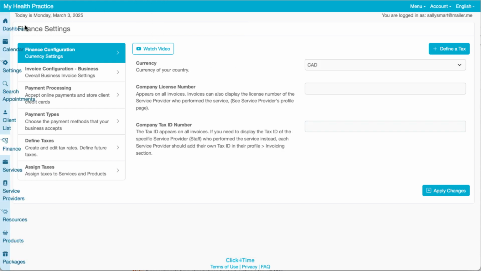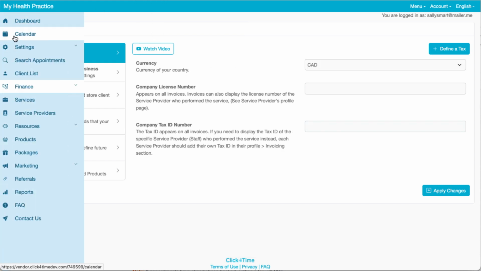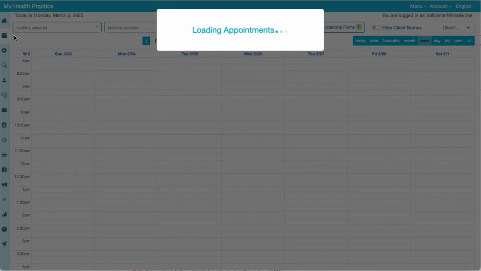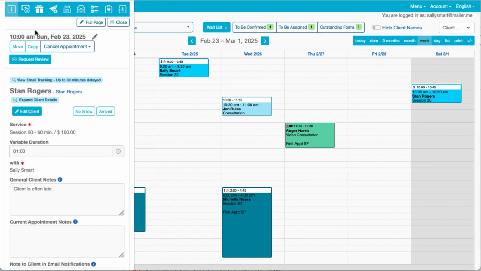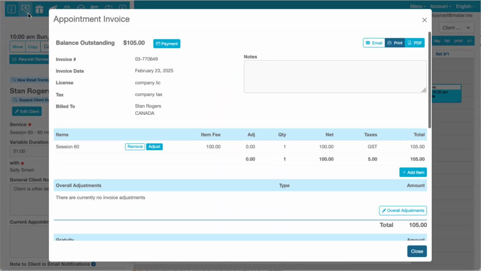You can view an invoice from many places depending on the task at hand, but most often you'll be managing invoices from appointments, so I'll show you that. From the calendar, select an appointment and open the invoice section. The top part of the invoice displays some basic info like invoice number, date, business license tax number if applicable, and client info, billed to. There are options to email and download the invoice, and a text field to add a note.